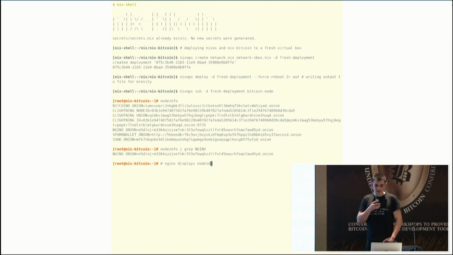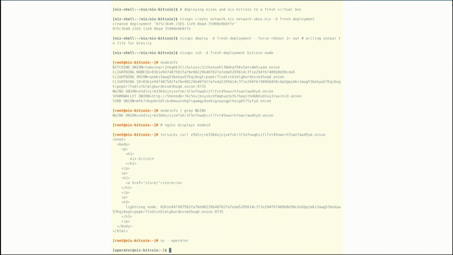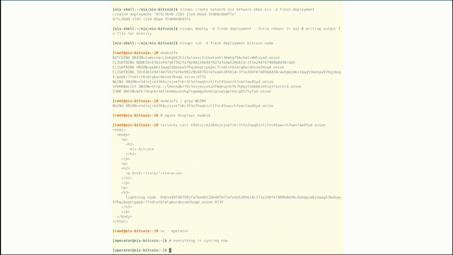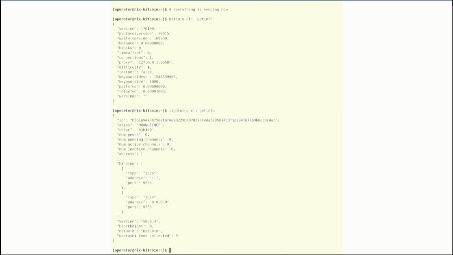So there's a small web page generated by nix-bitcoin, which currently just displays your C-Lightning node ID and also the onion address. And there's also a link to a little nanopos store that you can use. There's a special user called operator, which is able to access the whole system, like bitcoin-cli and lightning, but doesn't have root privileges. So you don't have to switch users every time.